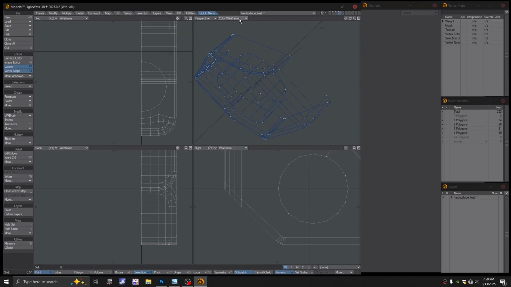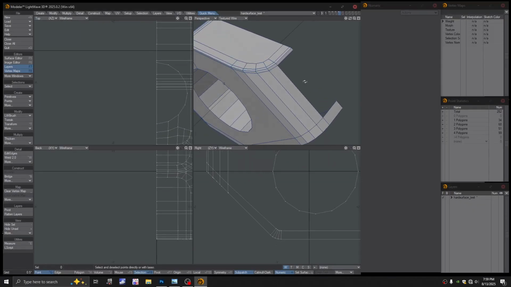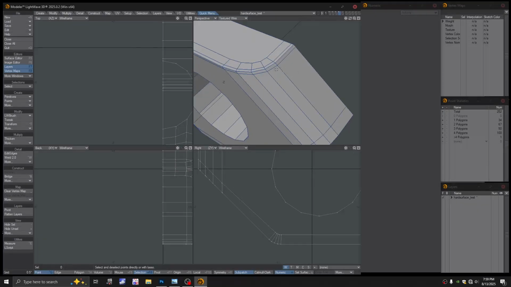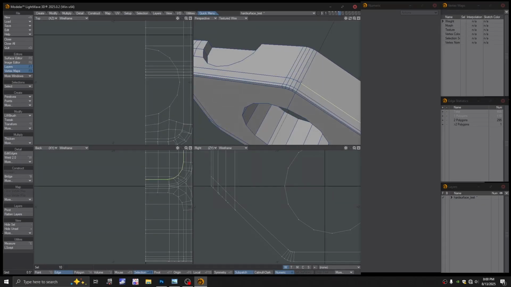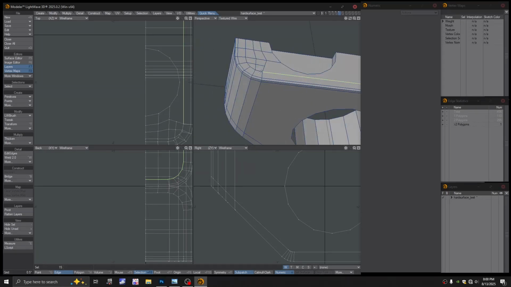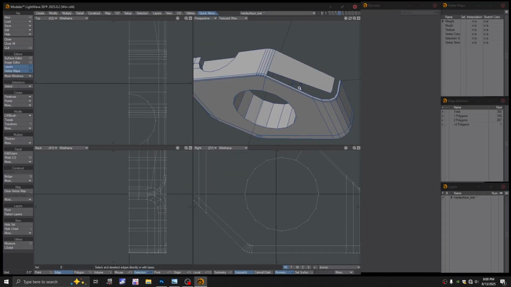I'm going to have to patch that back up. Lightwave has a weird way of doing things. I don't know. It's always been that way. Hopefully this next update that they put out will fix a lot of these horrible issues that have been plaguing Lightwave's modeler forever now.